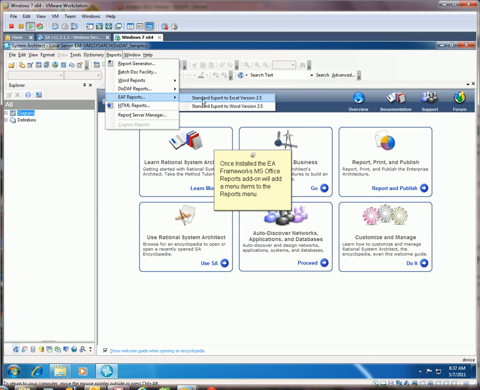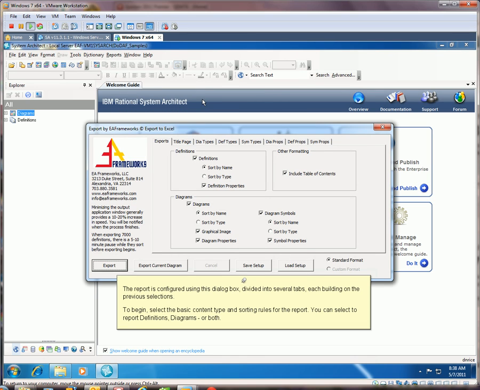To build or run a report, you simply select either Excel or Word export. The report is configured using this dialog box. It's divided into several tabs, each one building on the previous selections. To begin, select the basic content type and sorting rules for the report. You can select the report definitions, diagrams, or both.